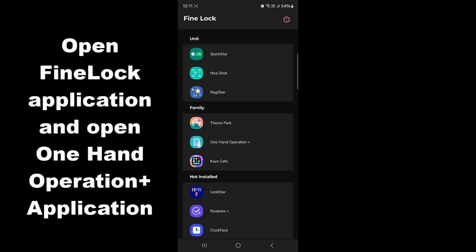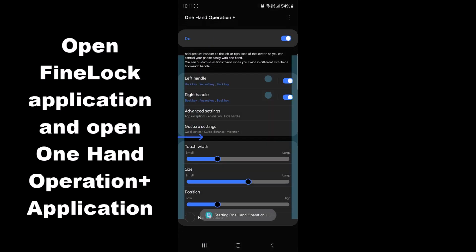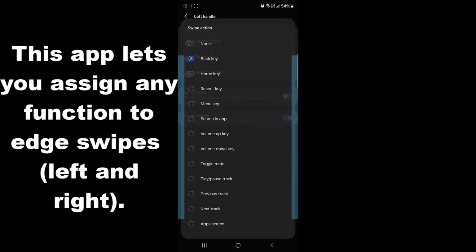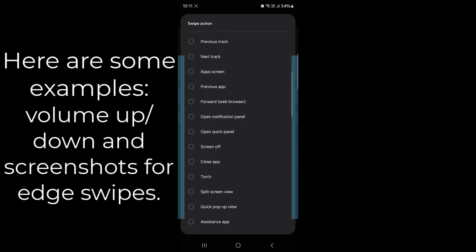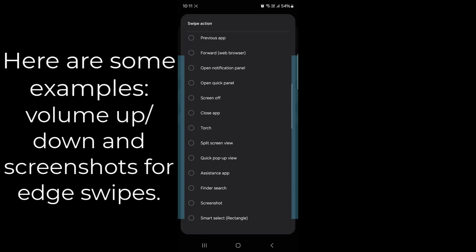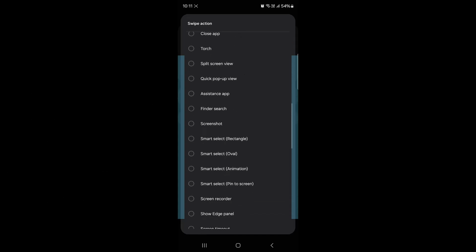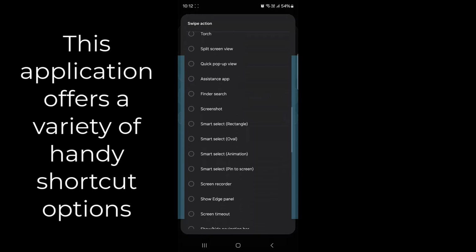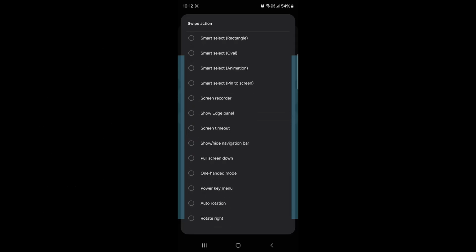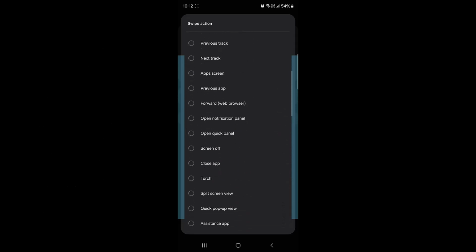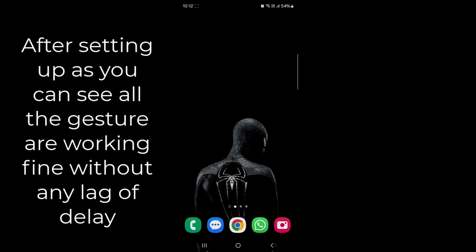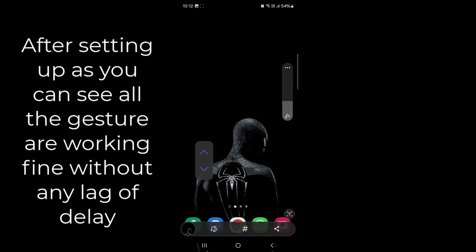Open the Good Lock application and open the One Hand Operation Plus application. This app lets you assign any function to edge swipes on both sides. Here are some examples. I am setting volume up, down, and screenshots for edge swipes. This application offers a variety of handy shortcut options. After setting up, as you can see, all the gestures are working fine without any lag or delay.